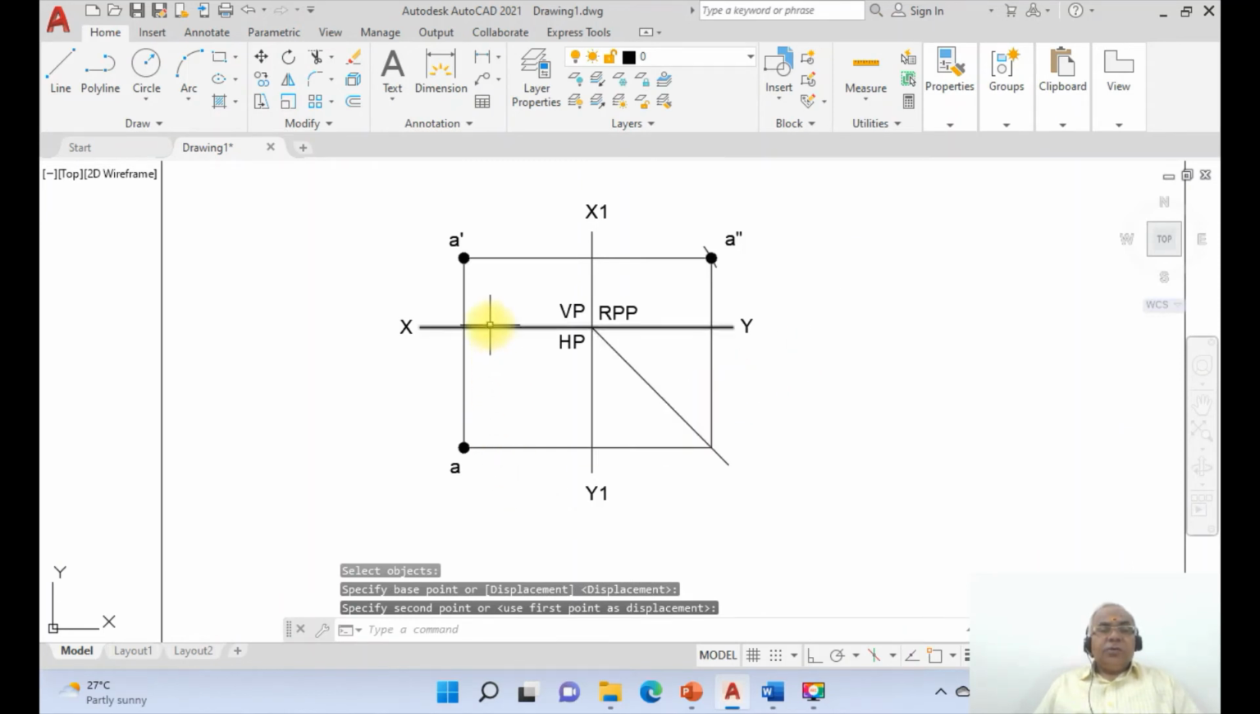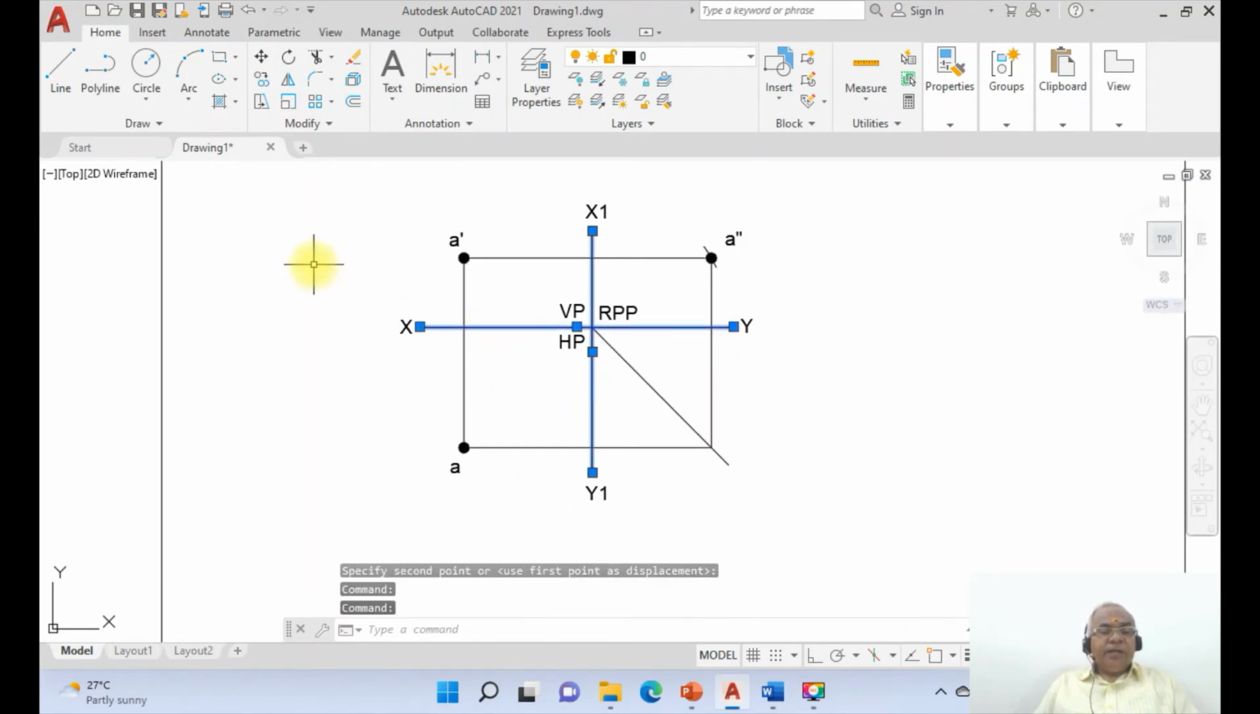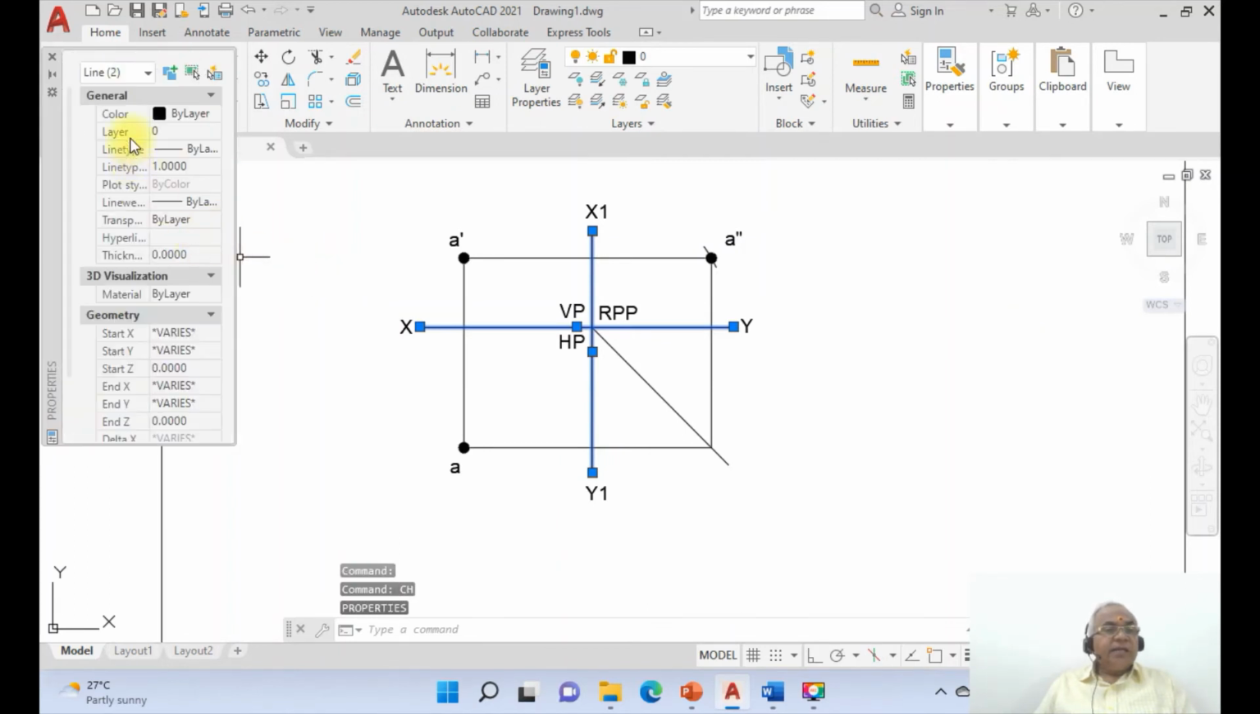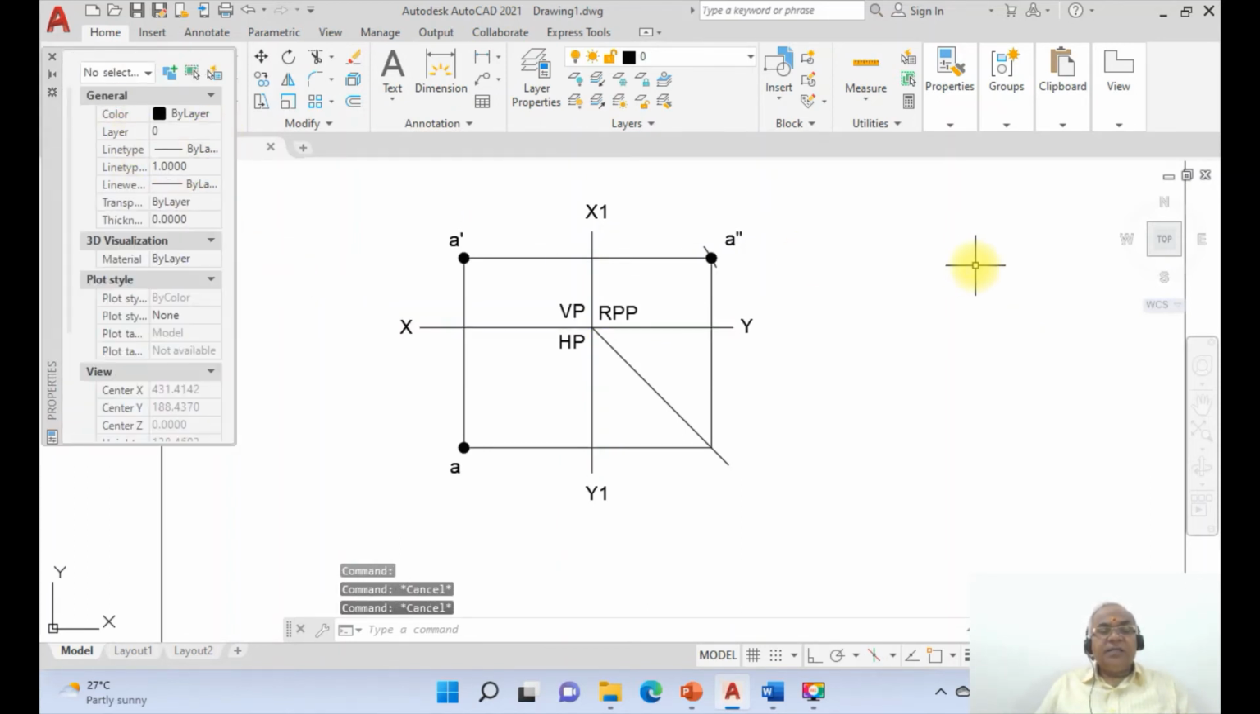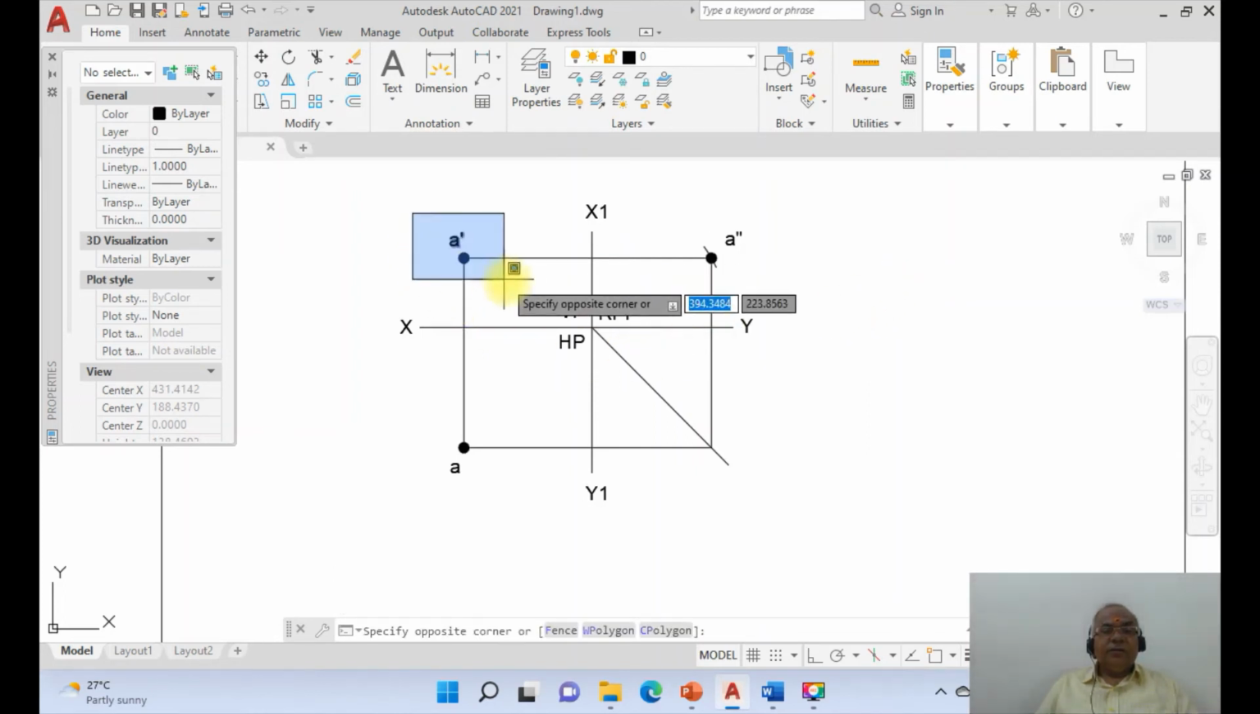So now I will just select these two and make this layer xy, because that will change the line thickness. All the projector lines will be of 0.05. Layer 0 itself has got a 0.05, so by default it will take this.